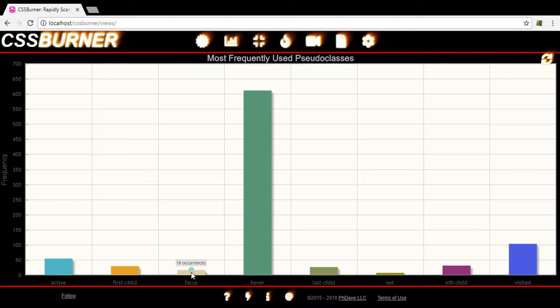But you notice how there's no significant usage because the least is not with 7. There's 16 occurrences of focus, but there's no occurrences that can be seen here of focus within. I find focus within to be very useful for forms and helping to really get forms to stand out once you focus on one of the input elements within the form.